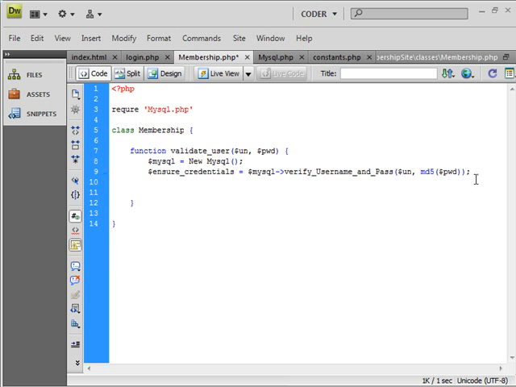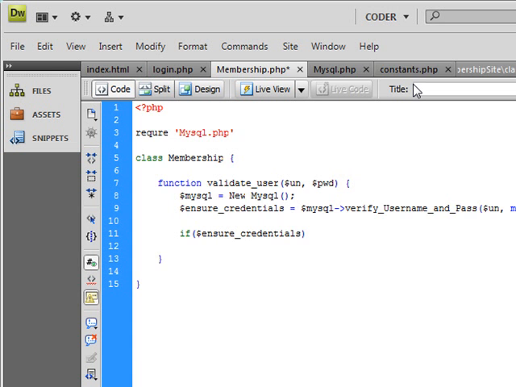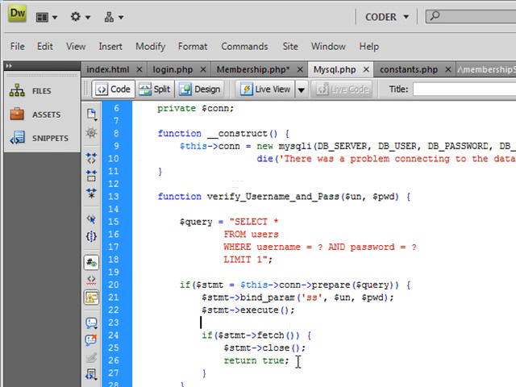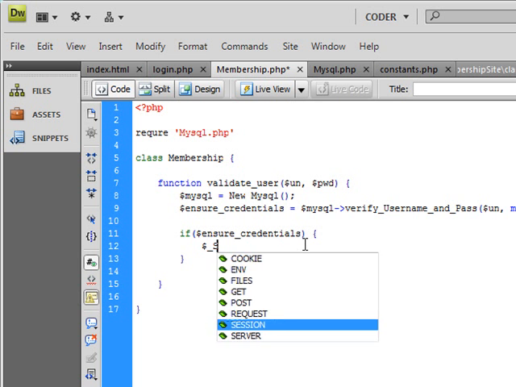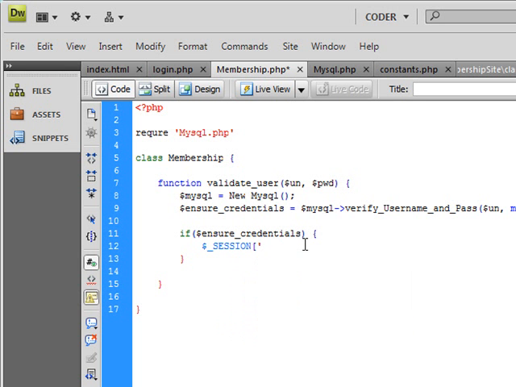So let's do another if statement. And we'll say if ensure credentials. Let's just copy that so we have no typos. So if that is equal to true, and we know if the connection to the database was performed successfully and it found a record, it is going to return true. If that's returned true, then create a session. And we can do that using the global array session.